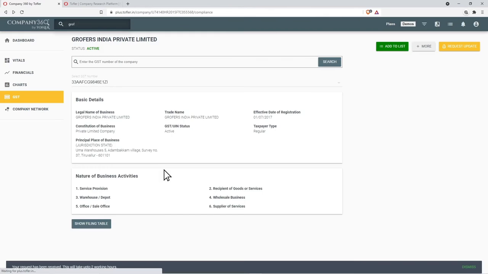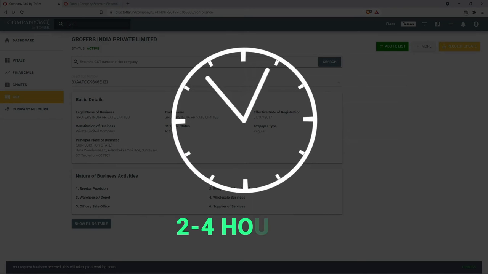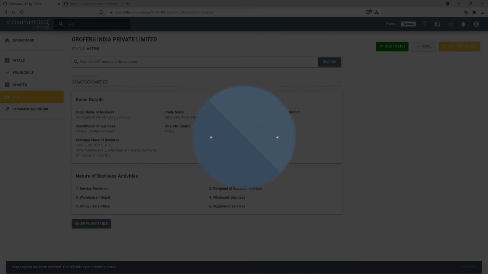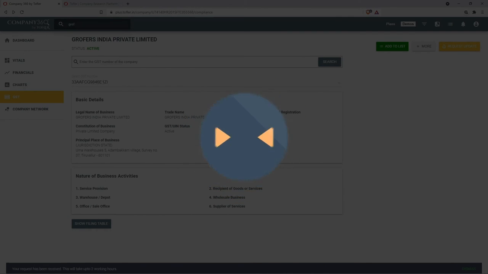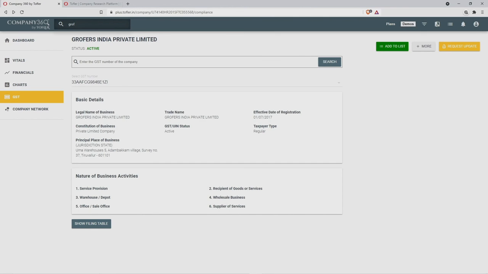In case we need to update the info, then we will take 2 to 4 hours to process your request. Once done, you will get an email in your inbox. You will then find all the information for the company in Company 360.